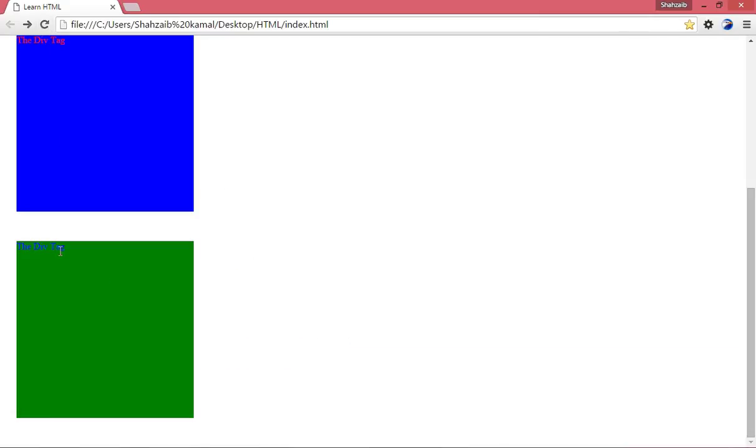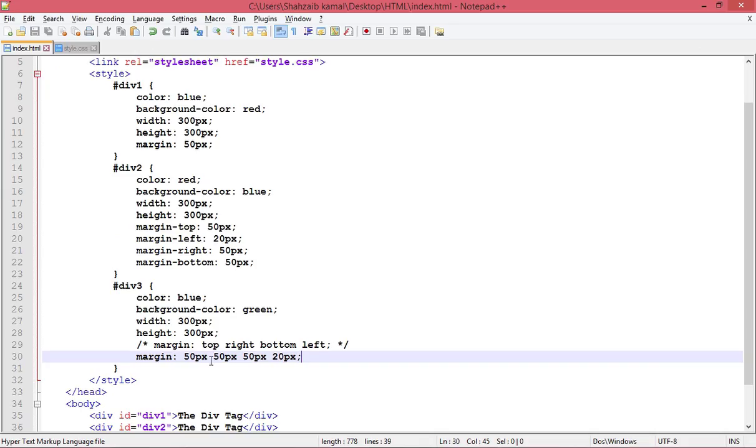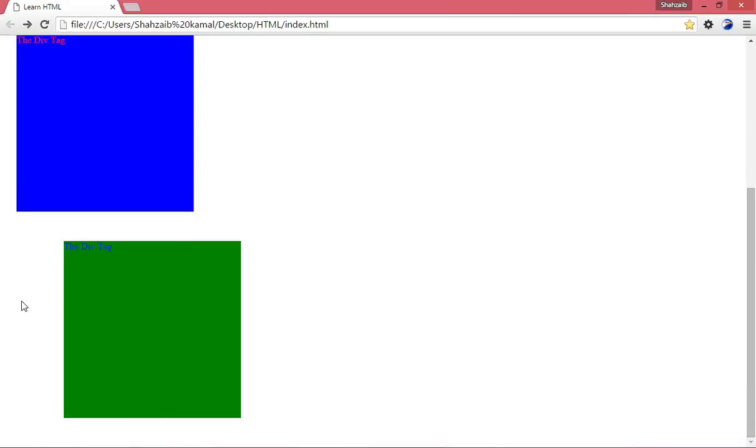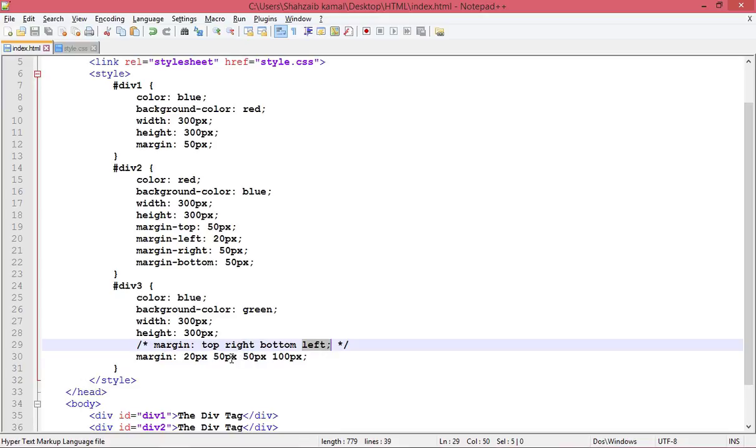Refresh and you can see that it's still the same, but now what I'm doing is 20 pixels from the top but 100 pixels from the left. This left should be last. Refresh, now you can see 20 pixels from the left. That means it's working perfectly.